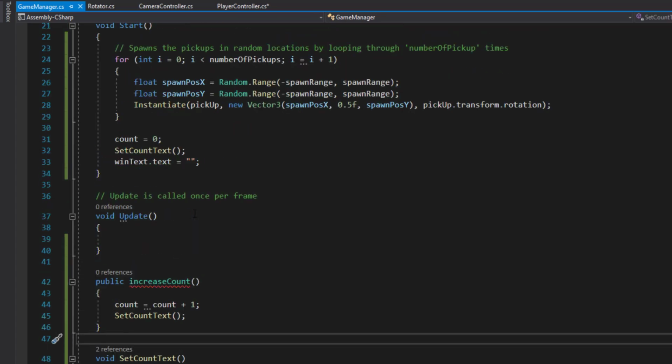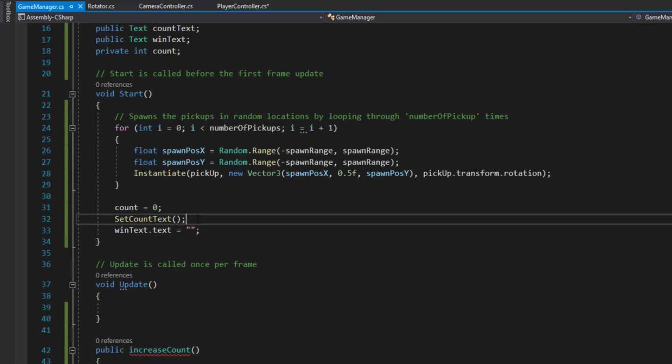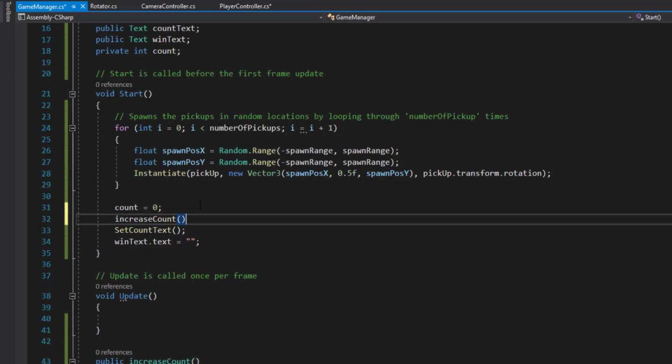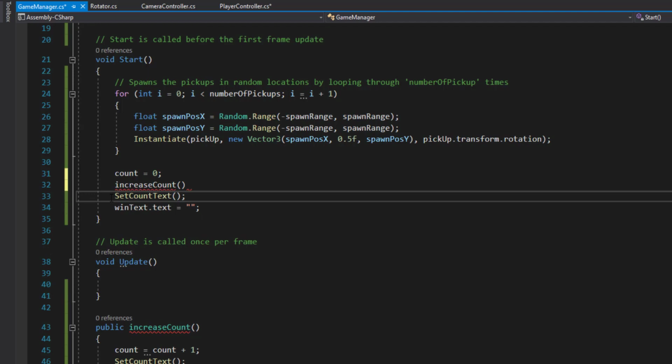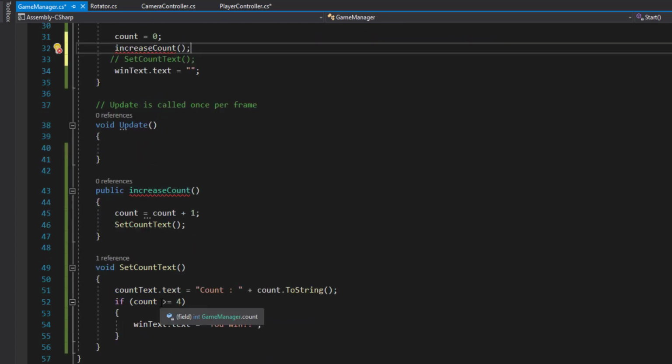So if I save that now, if I called increase count from here, and I'll comment out that line. Okay, so what that will do is it'll call this function increase count, which will increase count by 1, and then it'll call this function which displays the text.